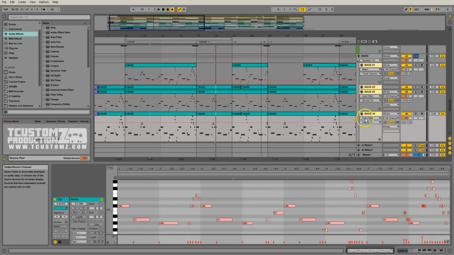I'm going to solo out this group and just play back that exact same snippet that I played, but just with the bass.